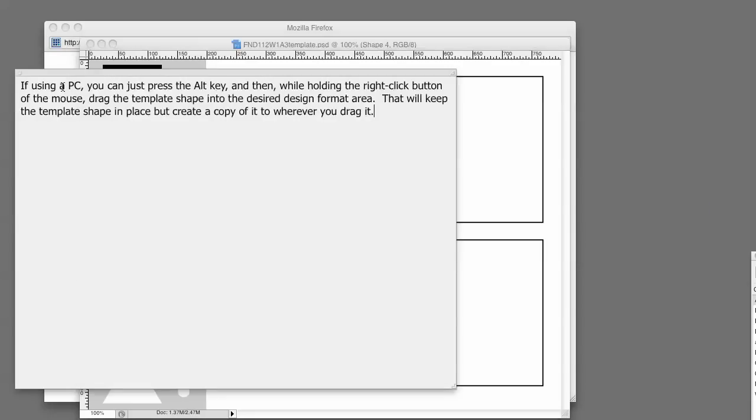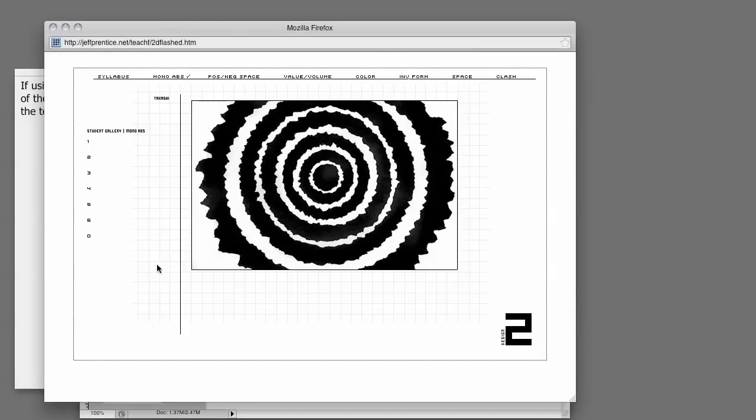Now if you're on a PC, this just came from one of my other instructors. Press the Alt key and then holding down the right click button of the mouse, drag the template shape into the desired format area. Okay, so we're going to cover that in a minute. I wanted to talk about this assignment basically, though.